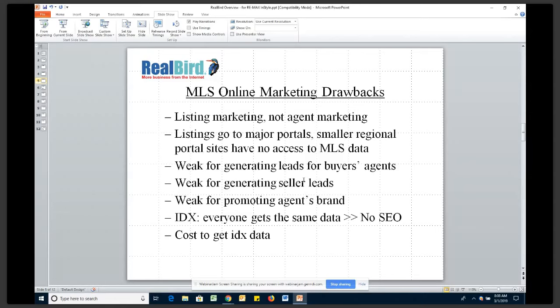Well, this is listing marketing that the MLS does. They don't market you as an agent. And of course, they have all these agent members, and why would they promote one agent as opposed to the other? So most of them, I think, or all of them, essentially do listing marketing. So if you have a listing, it's a good way to sell a listing, but it's not going to do much for your brand. Listings go to these major portals like Zillow, Realtor.com, Homes.com, Trulia, but smaller regional portal sites have no access to that data, and those are still a good way to generate leads, right?